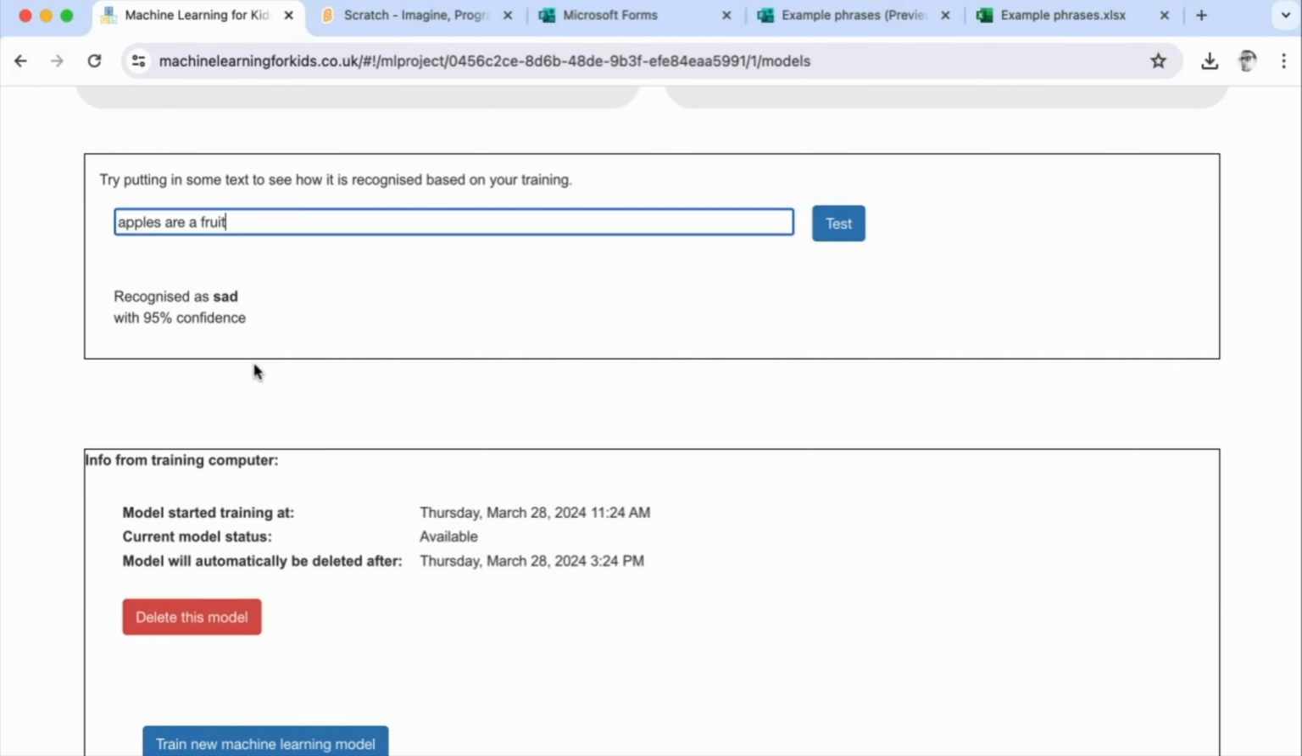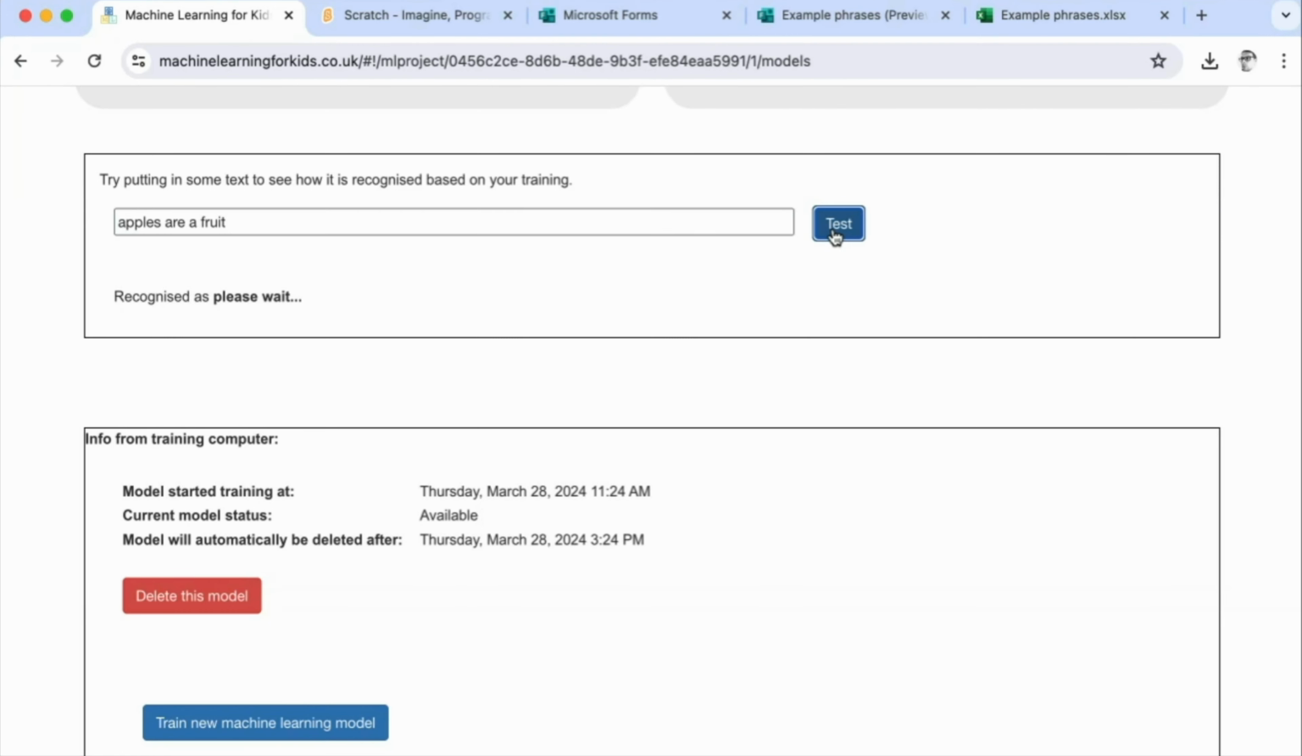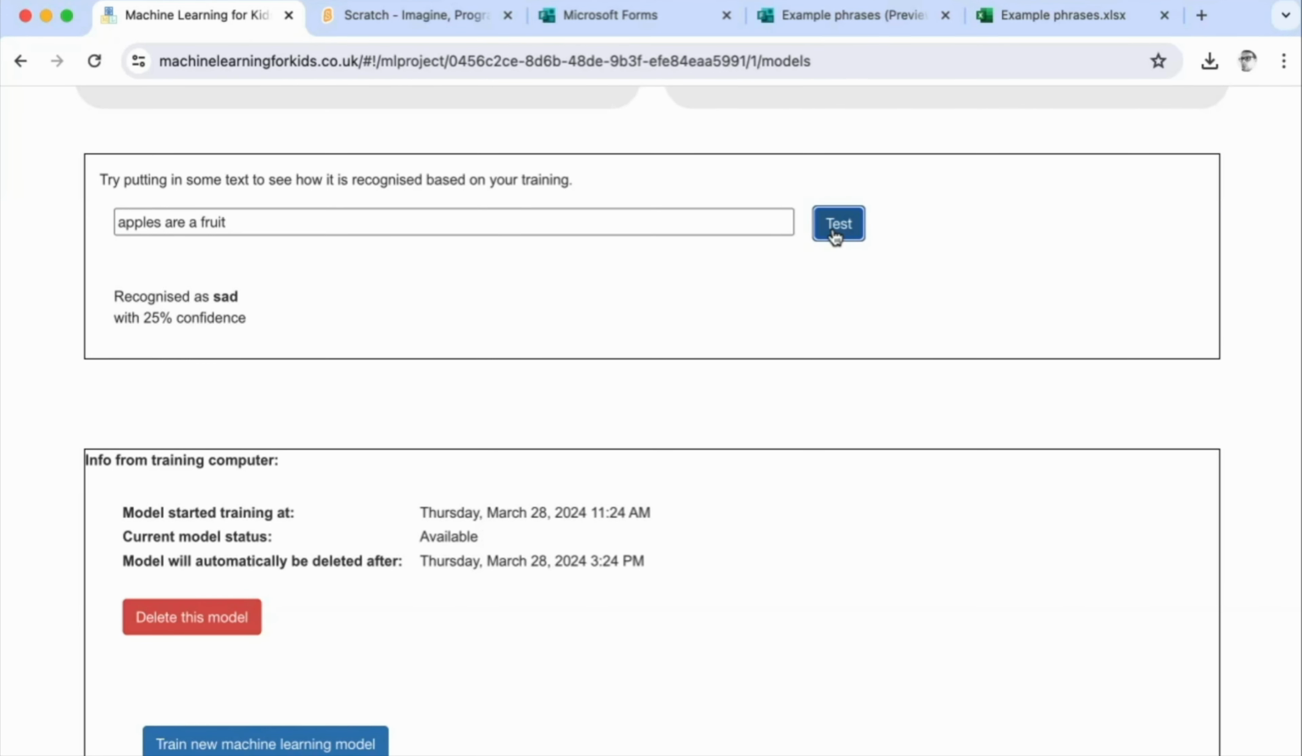Well, all our model knows is things that are happy and things that are sad. So what it's going to do is classify that sentence as a happy or sad sentence. Press test. It's recognised that is sad, but it's only 25% sure that's the case because it doesn't really understand the pattern, but it's only got two options it can make, happy or sad. So I'm going to bear that in mind as well.